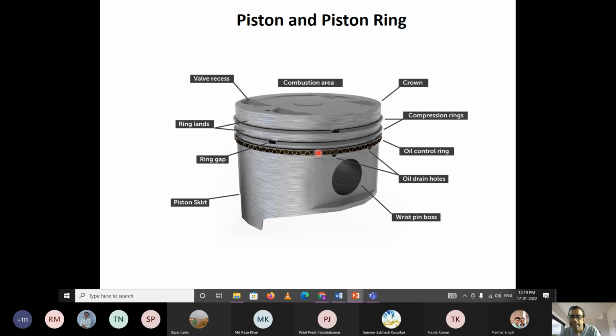So there is a very integrated set of galleries in the connecting rod and the piston, through which the surface of the cylinder liner is going to be lubricated, and the thickness of the lube oil is controlled, or the excess lube oil is scraped off, with the help of the oil control ring. So that's the mechanism.